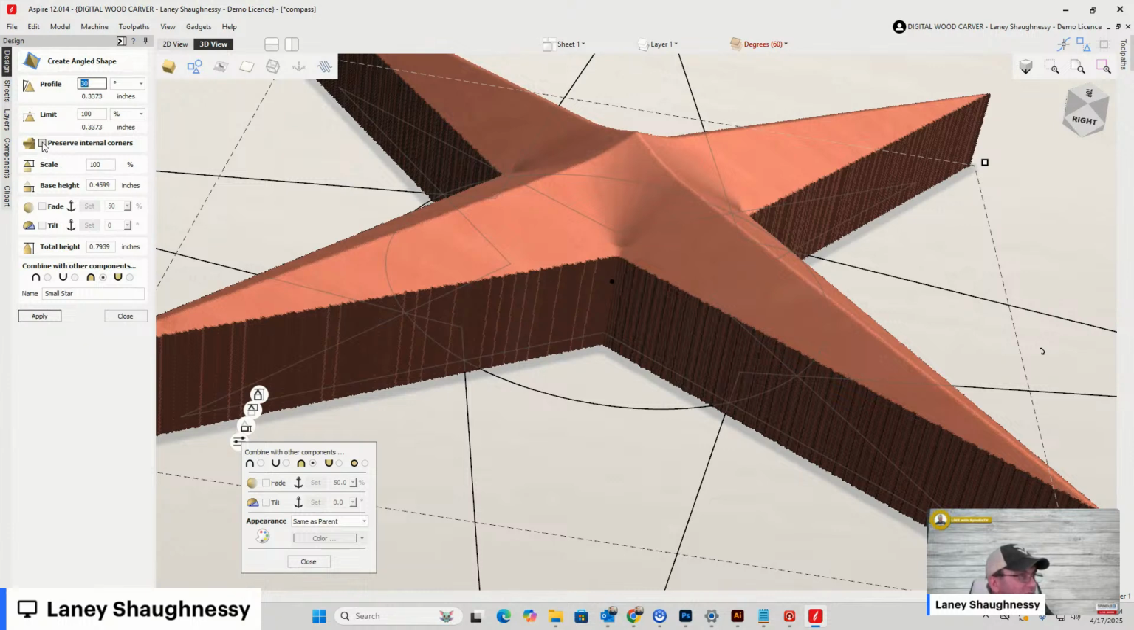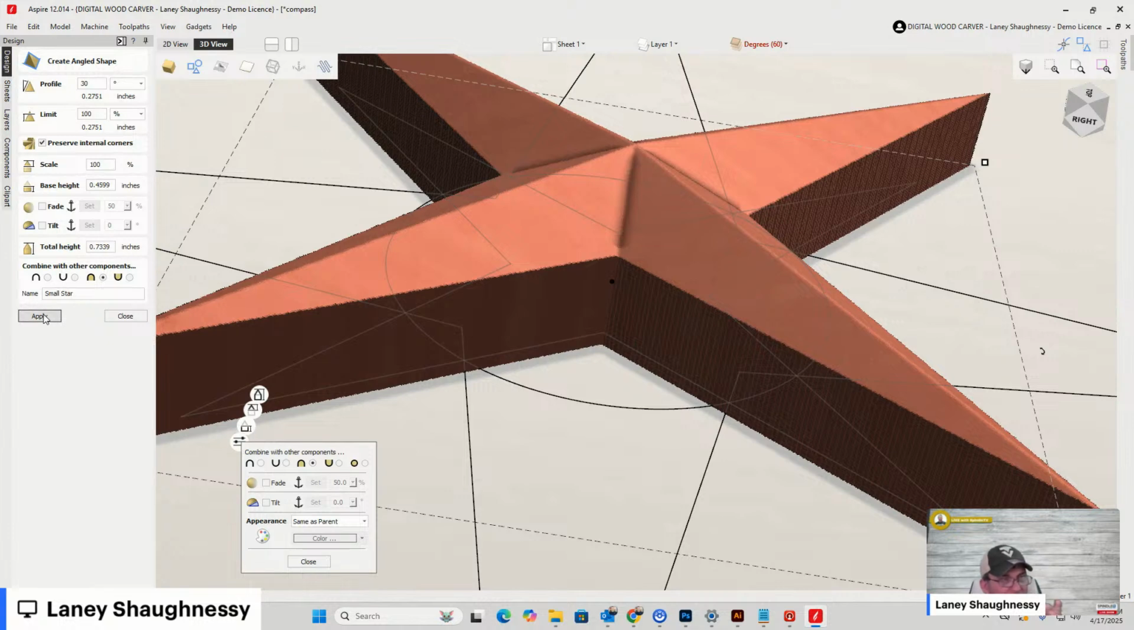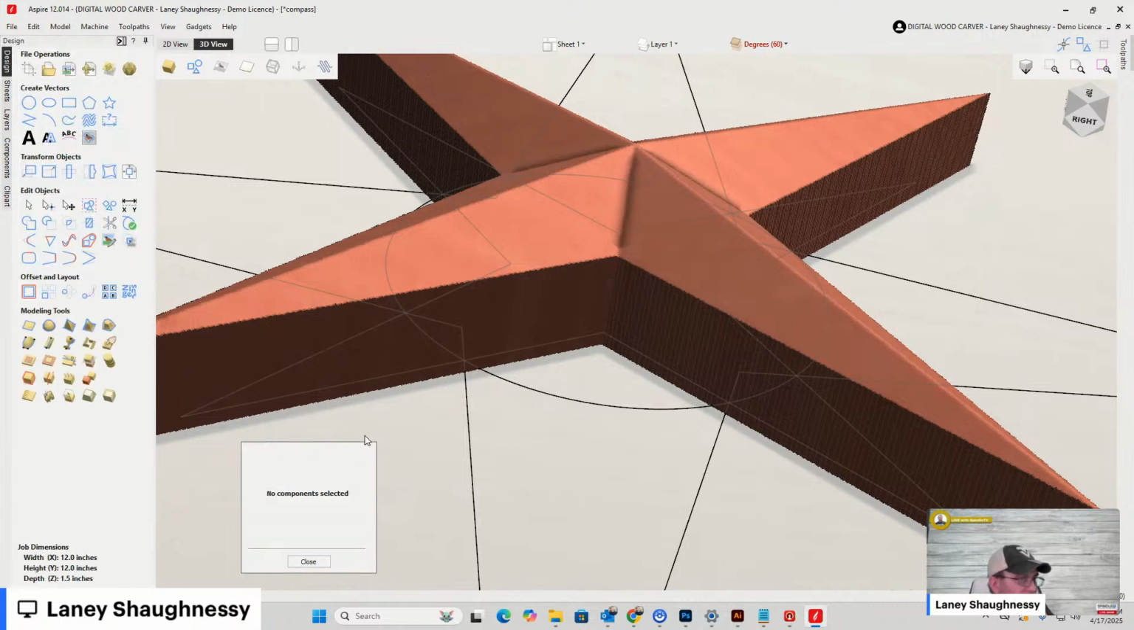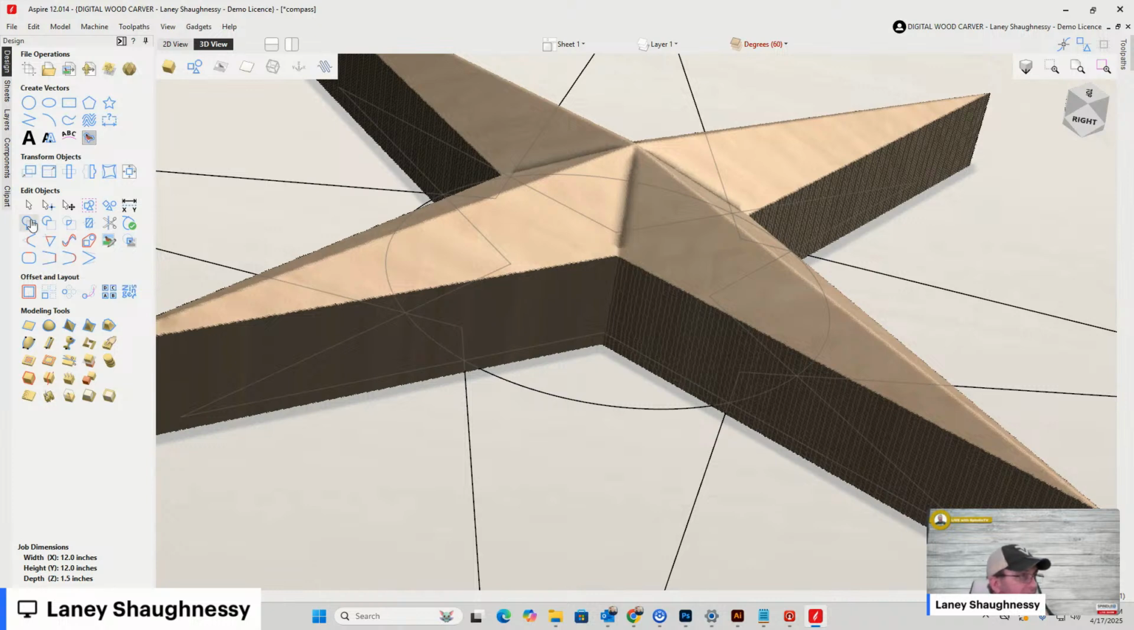See this preserve internal corners? That should have been checked. Right? Give it that nice sharp edge, that crease. All right. So I didn't have to hold control or nothing. I was just double clicking and it opened right back up. Good. Now, once again, show only this. I want to add the draft.